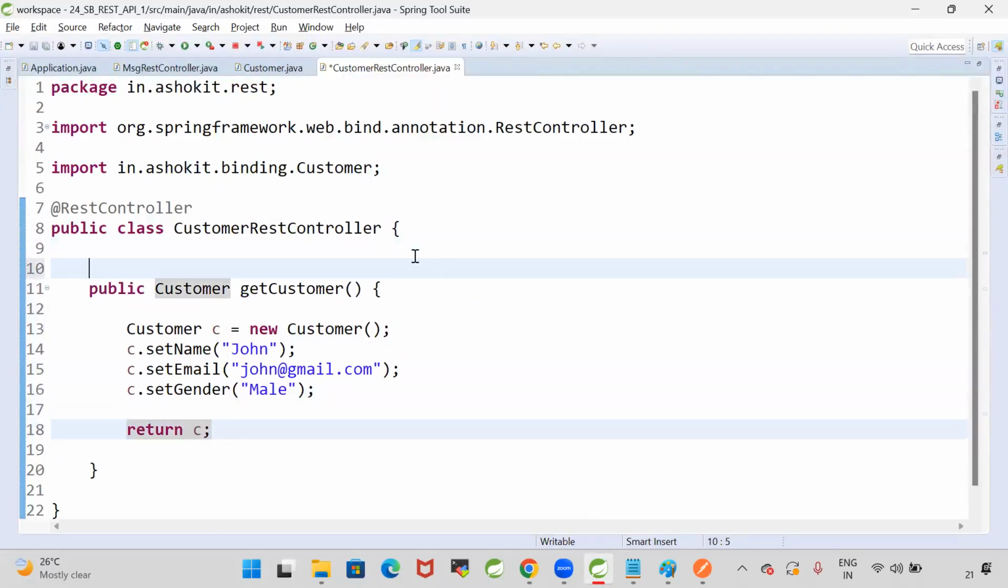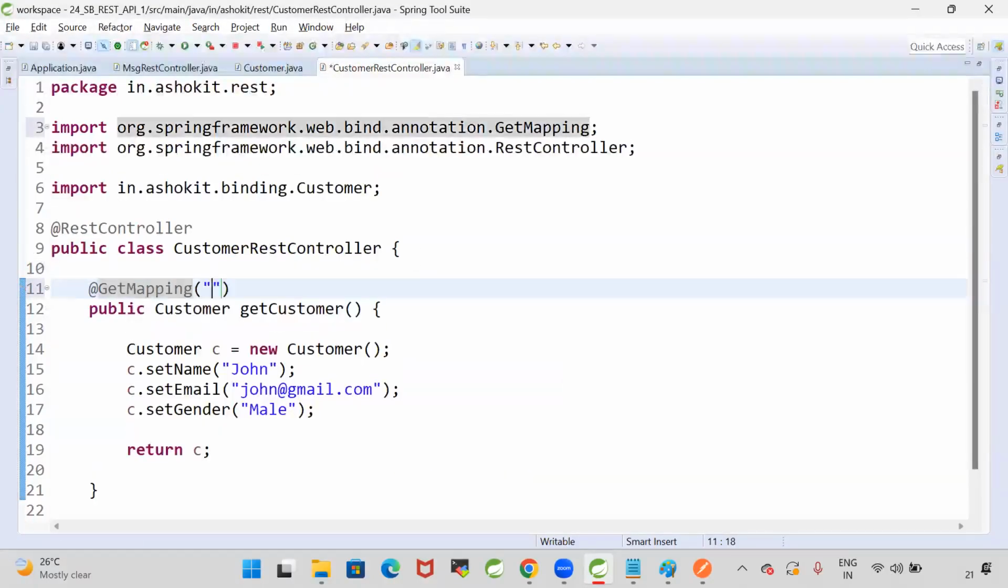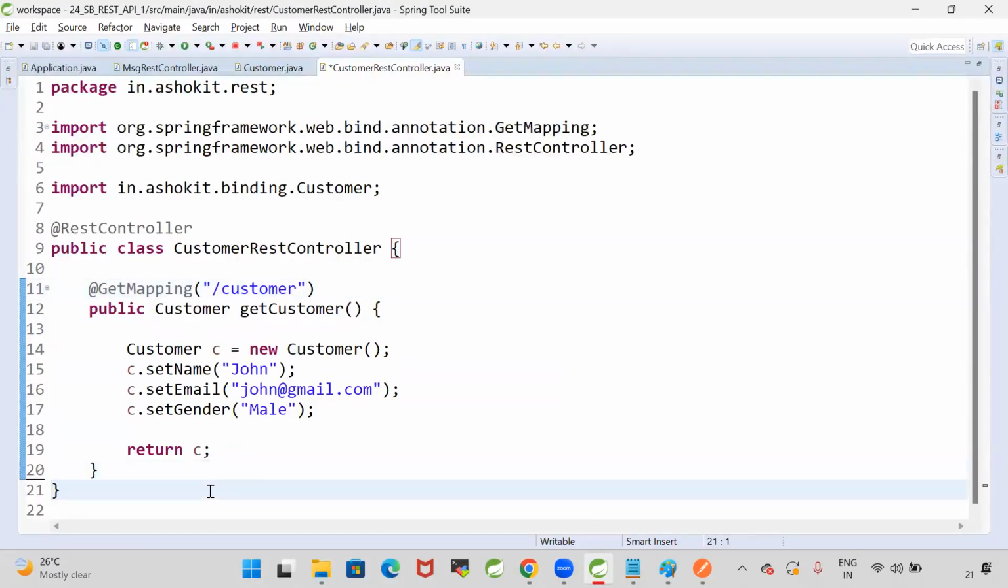This method, I want to bind it to a GET request. To bind this method to a GET request, I'm going for @GetMapping("/customer"). Okay. Now, can you tell me what is the return type of my method?